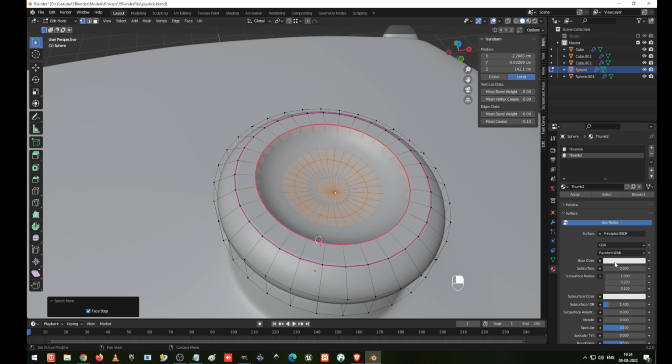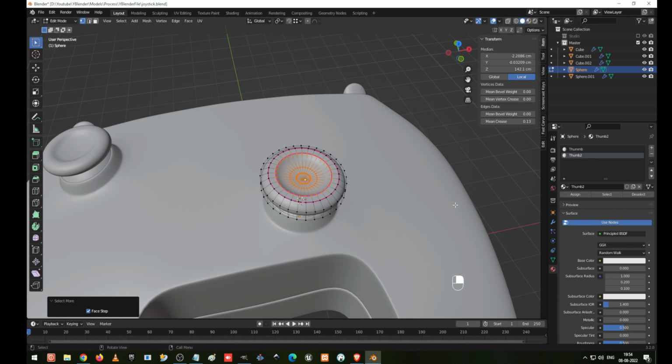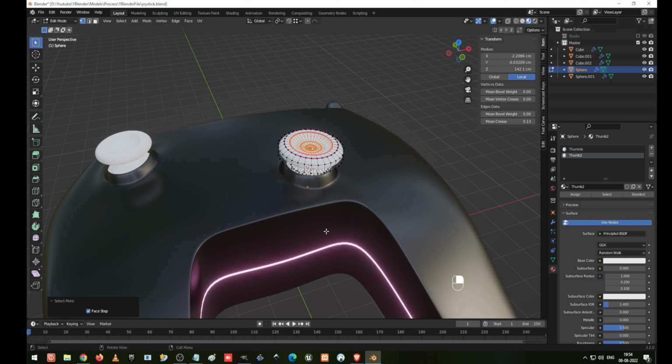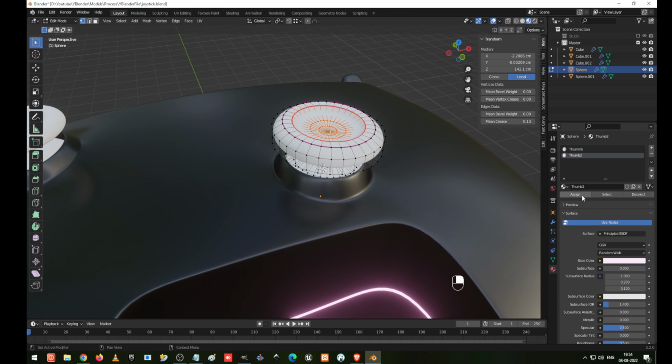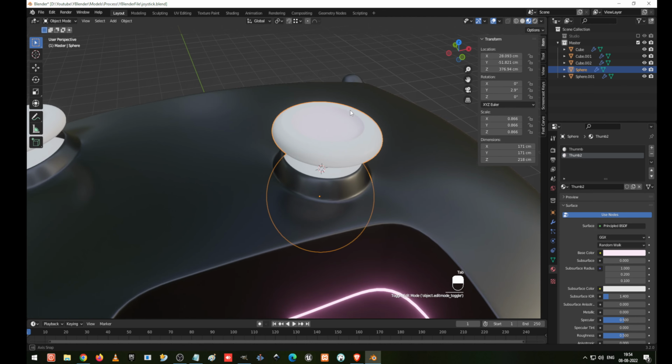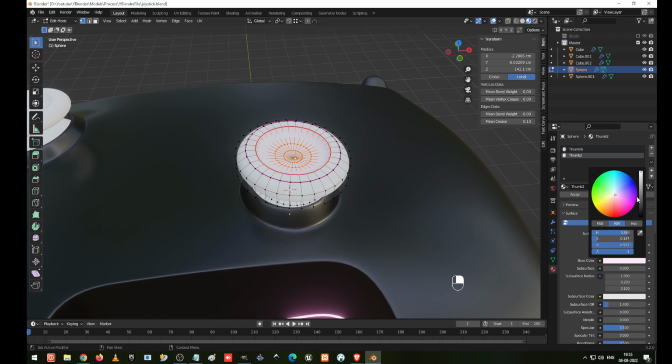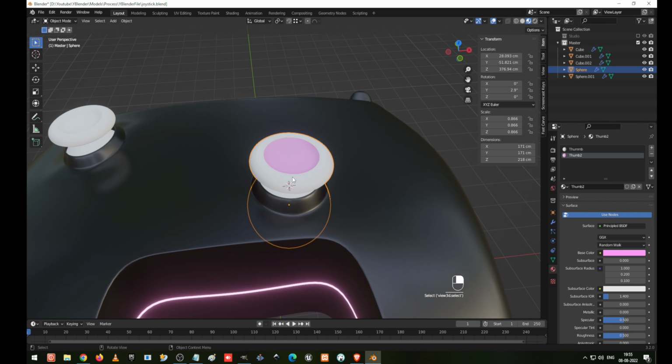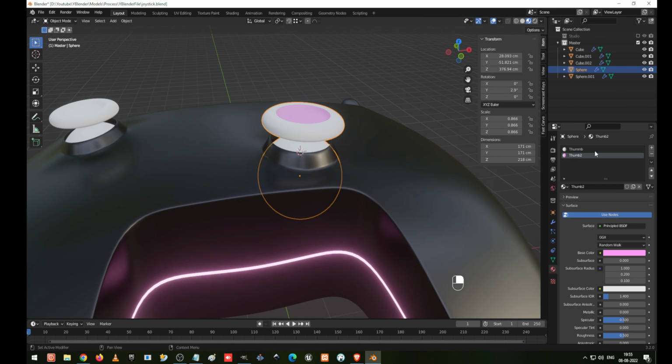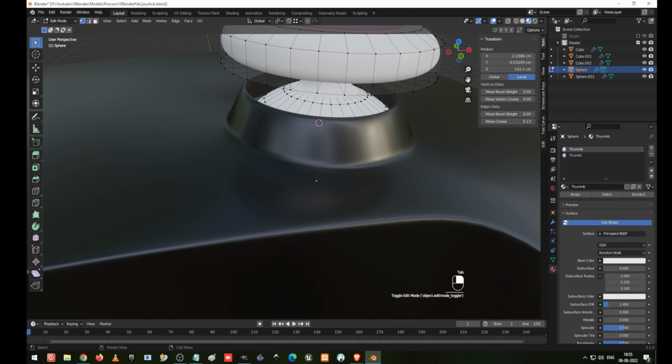So here I am going to give the same color which I have given for this light. I am going to choose this color and assign it. So it looks light pink, so I make it a little stronger. And the rest of it, I feel we can make black. Go to edit mode.